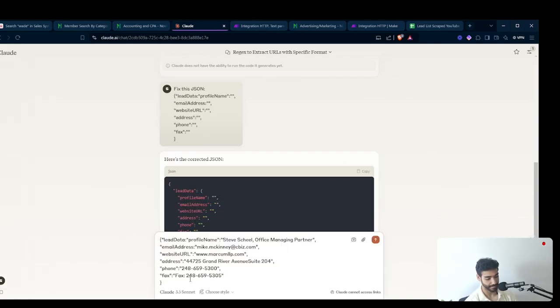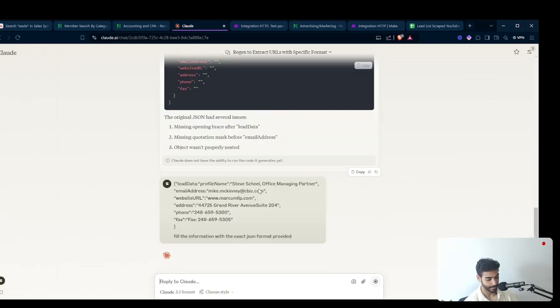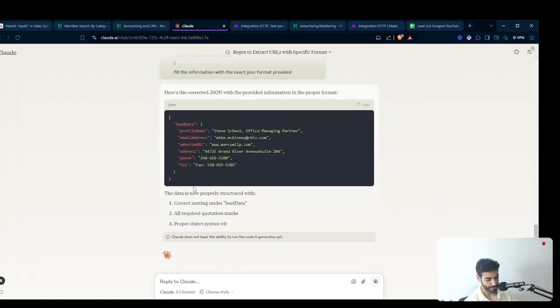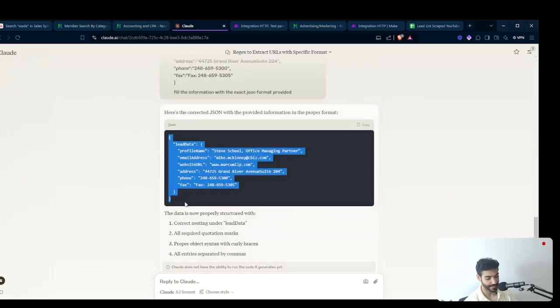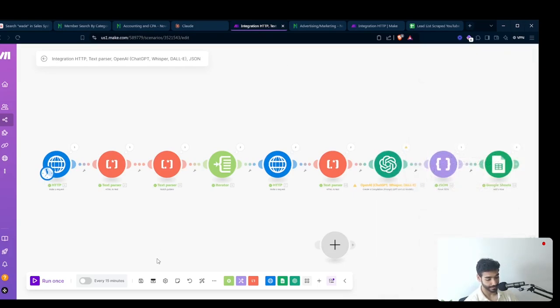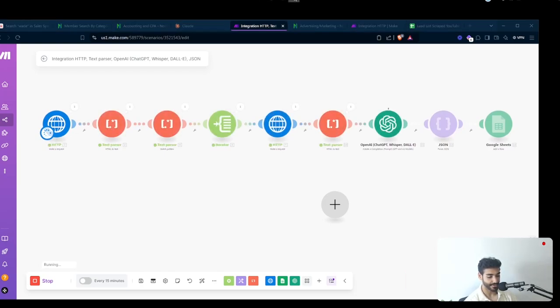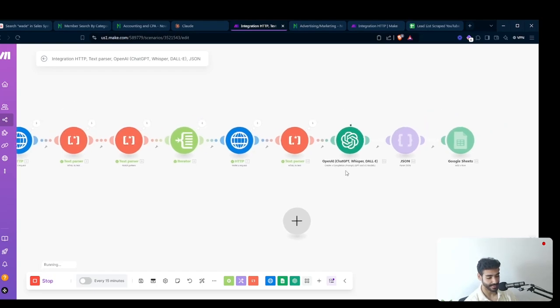So we're going to paste that in here, and fill the information with the exact JSON format provided. Yeah. So this is the issue. So now we're going to have a consistent result. Click OK. Click save, and then just run this once again. As you guys can see, it's pretty good to see me live troubleshoot all of this, because I want you guys to learn and understand that even I encounter issues and I have to troubleshoot them.